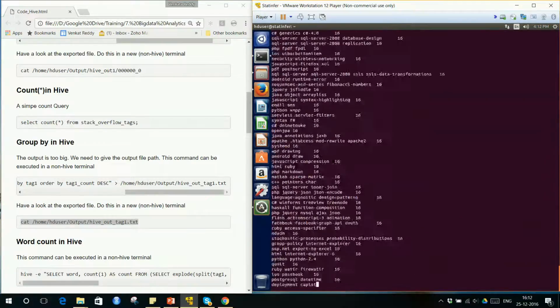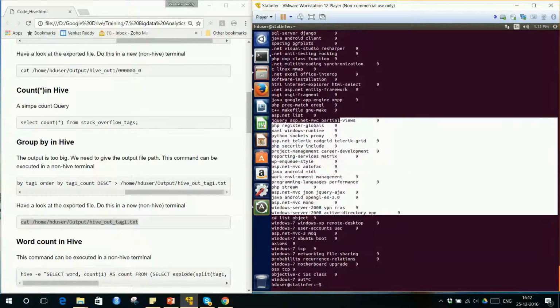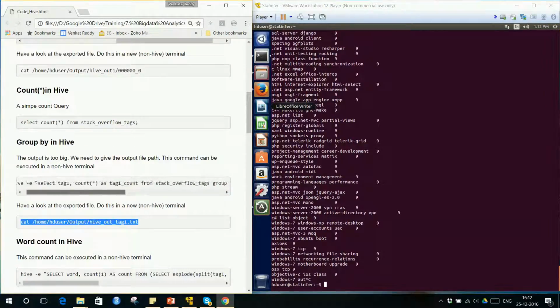We can stop that process. Exit, right? I just stopped it. You can use Control C to stop this process. So that is how you can write a Hive command in a non-Hive terminal and send the output to a particular file. So this is how we write group by and order by queries.